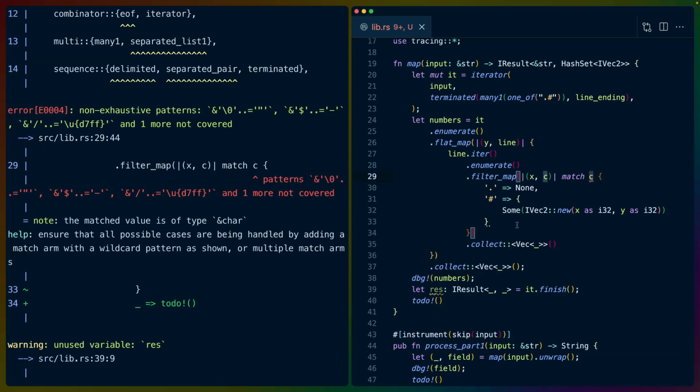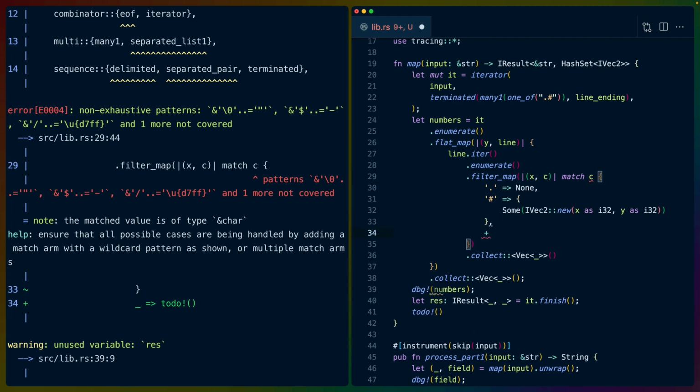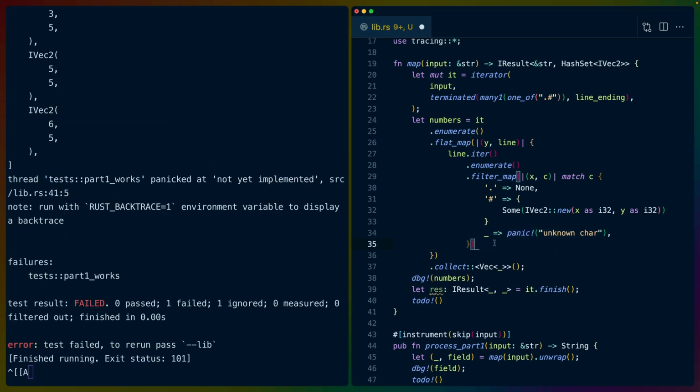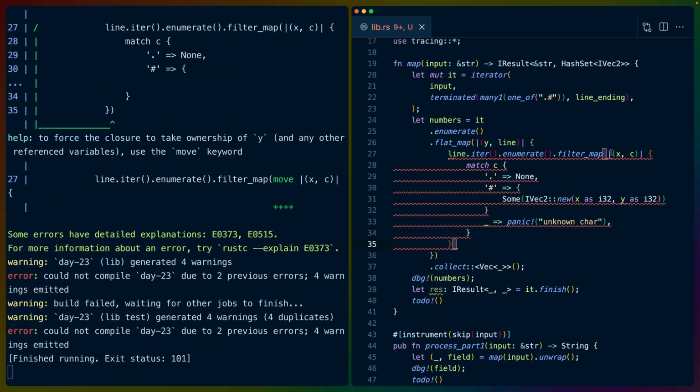We have another issue, which is this C value. If we have anything that isn't a dot or a hash, then we need to panic, because we just parsed things that are dots or hashes. So this should never happen in our program, which is what panic is for. So we can do this collect if we want to.